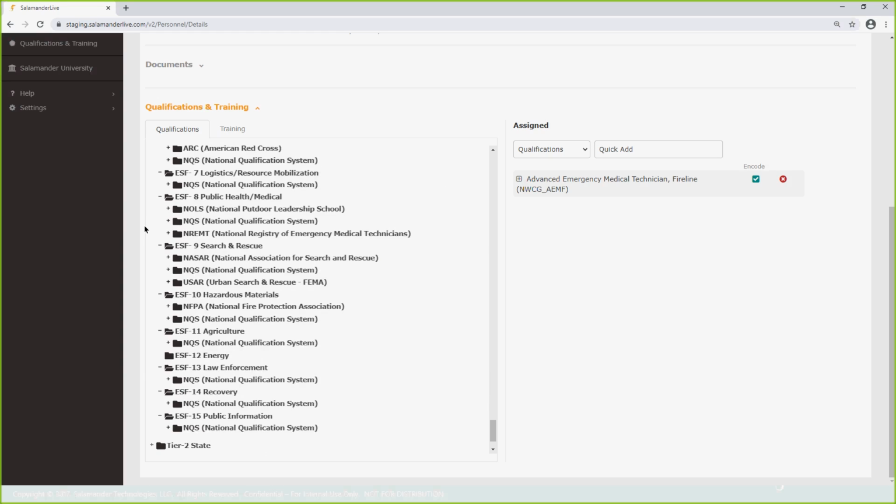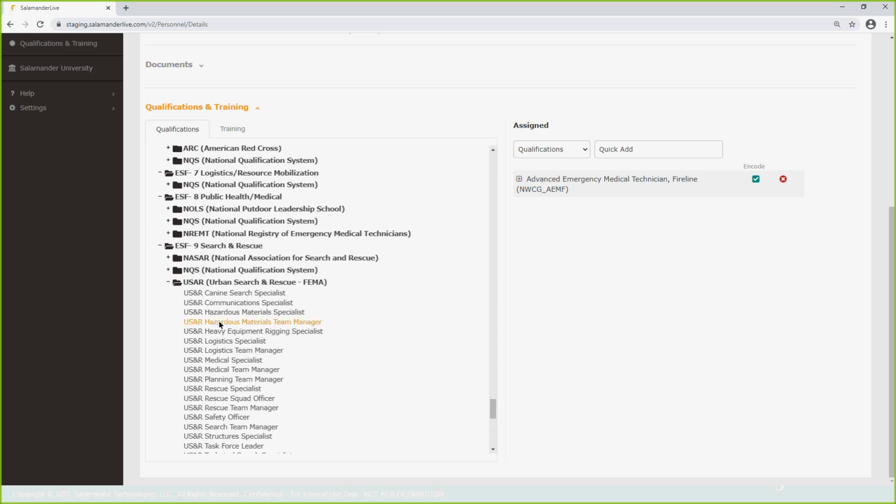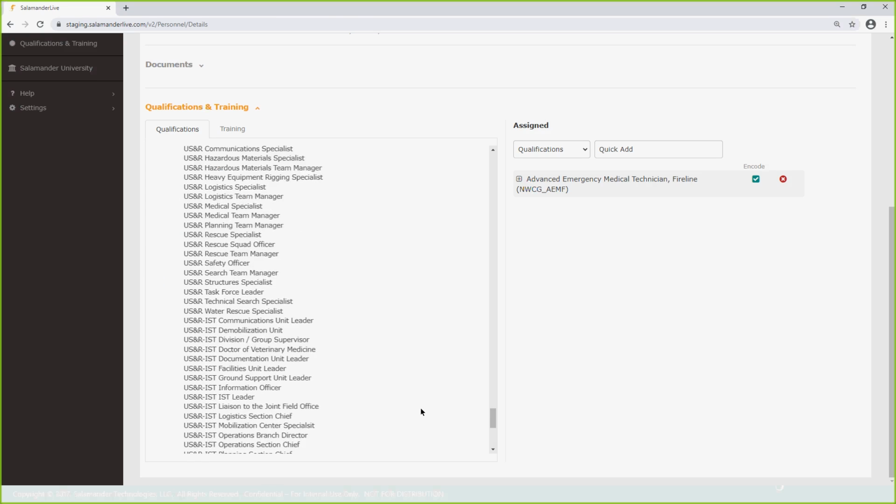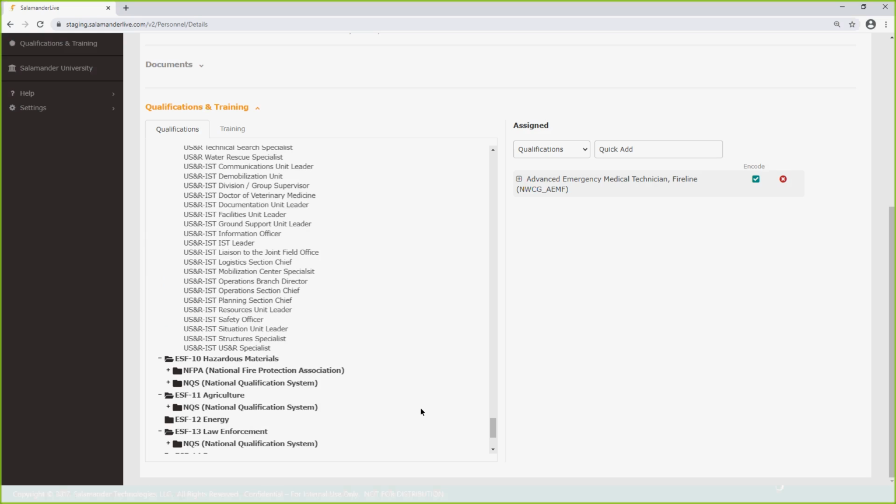I do want to note this one out. Again, this is the Tier 1 level, so these are national quals. That USAR folder is one that is specific for the 28 USAR teams across the country and the ISTs that go with them. So that may apply to some states or may not, but just be aware that that is specific to the USAR arena.